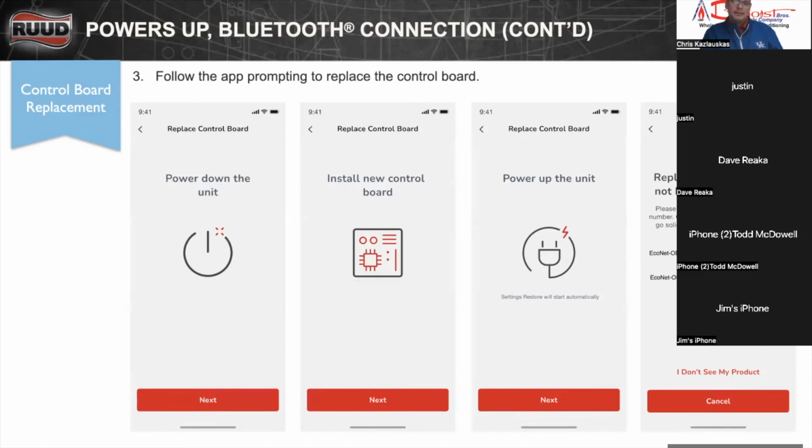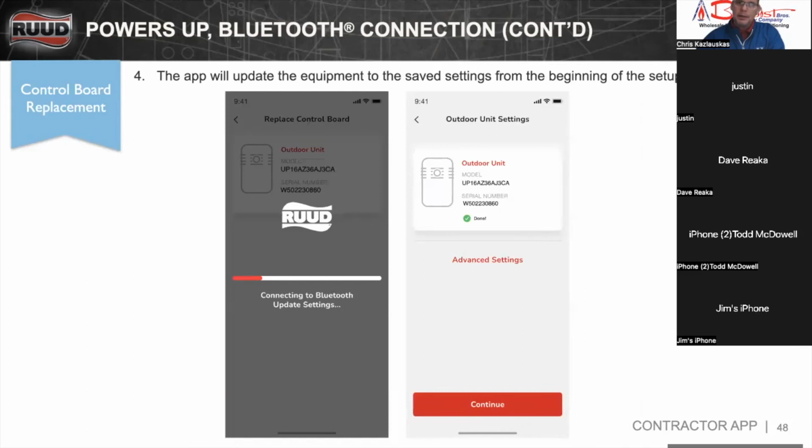And I'm glad Ruud puts it in there: let's power down the unit, then let's power it back up. Because how many of us, especially those of us that have been contractors, have reached in there and started pulling wires off the board before we even killed the power or the disconnect or whatever. I know that sounds stupid to see, but I think those steps are going to be real important. And then the app will update and populate the new board once the Bluetooth connects to the new board. It'll take that information and add it to that board.